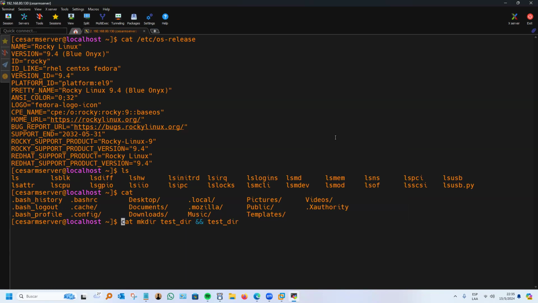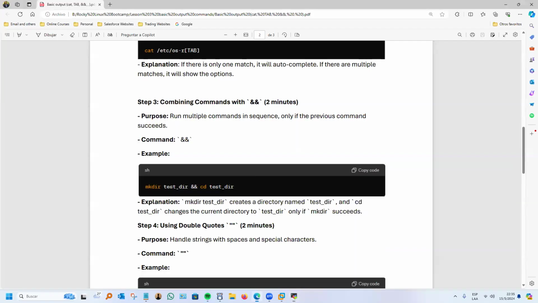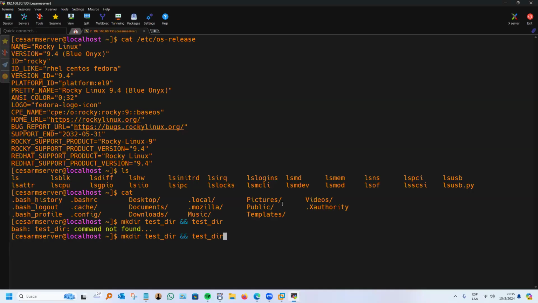Control A to go to the beginning and then delete this. We don't need that. And there's an error message. Looks like we forgot to add some information there: cd. So you see, if we don't type correctly the second command, this command will not work. So please make sure that you follow along and type correctly.